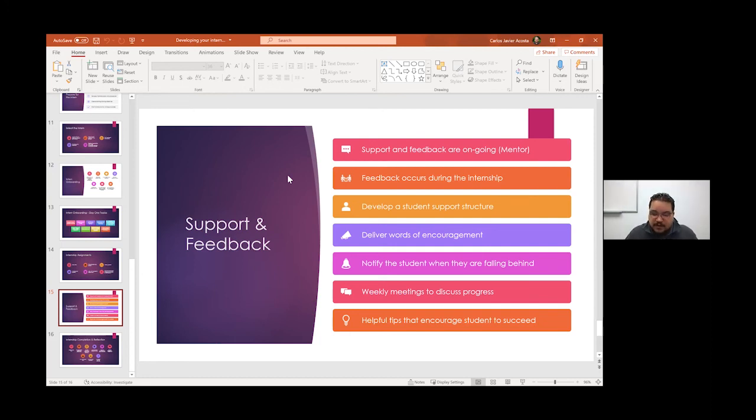So being able to develop open lines of communication and letting them know when they're falling behind in a constructive manner is going to be crucial to help supporting and giving feedback to any of the students. Again, weekly meetings to discuss progress and helpful tips that encourage students to succeed. So anything that can help the student succeed and go further in your company, or to have them come out of that shell and start to really participate and communicate in the company. And a lot of that comes through great weekly meetings. Again, this goes throughout the entire semester. You'll be meeting with the students, giving them feedback.